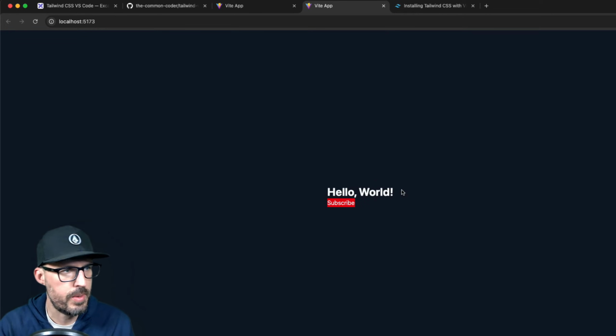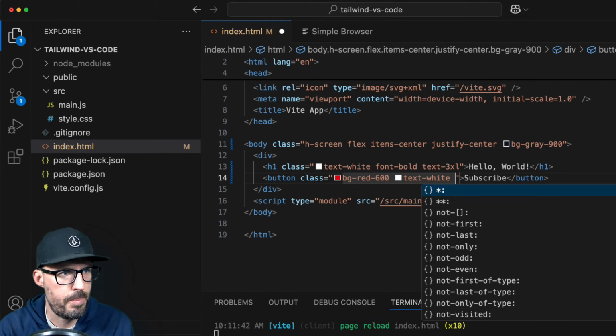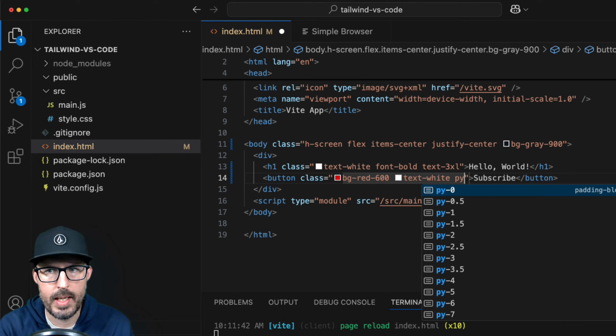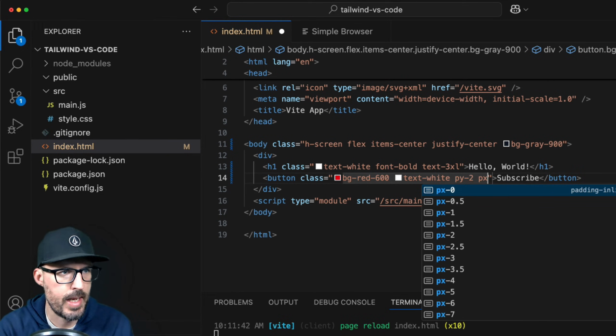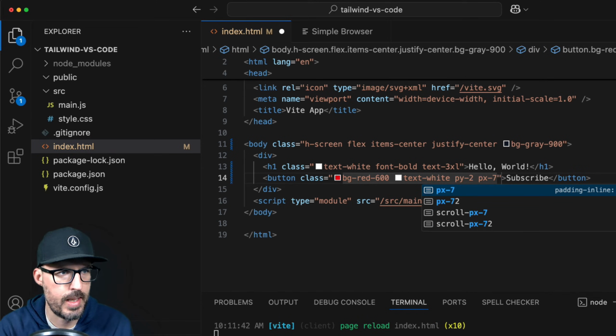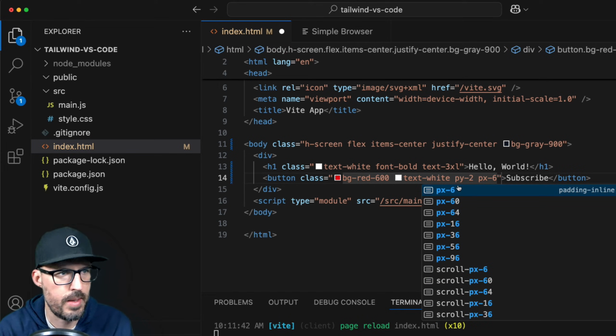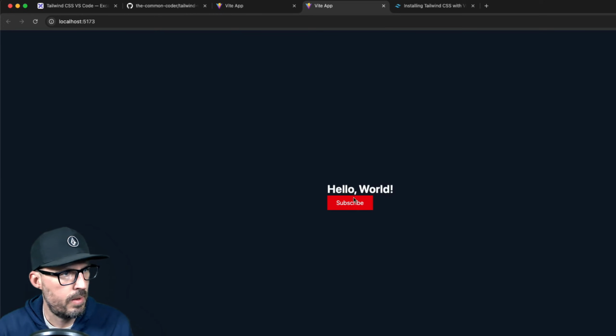And so now we can see we're starting to get something that looks a little bit like a button. Now I want to add some padding to the inside of the button. So we'll add some padding, which is going to be PY, and then we'll go ahead and set that to 2. And so that'll be the top and bottom. And then PX, which is the left and right, we'll go ahead and set that to 6. And you can see that having this IntelliSense is super helpful here. Let's go ahead and save that. All right, so that's looking pretty good.